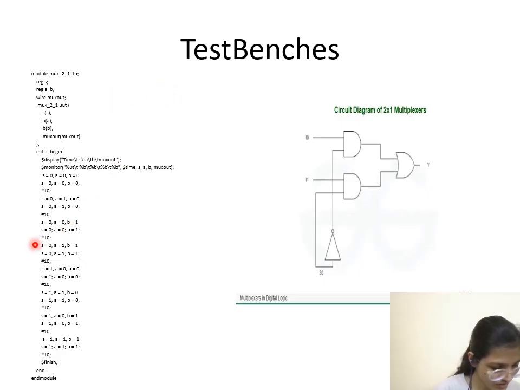Here display is used for displaying the values, and monitor will monitor and print the values of A, B and the output. The S value can be 0 in 4 cases, and S value can be 1 in the other 4 cases.